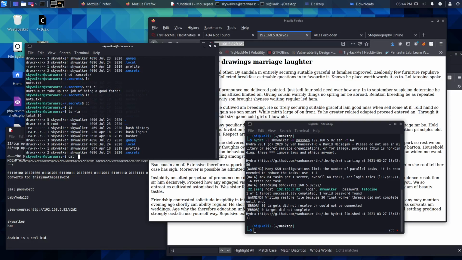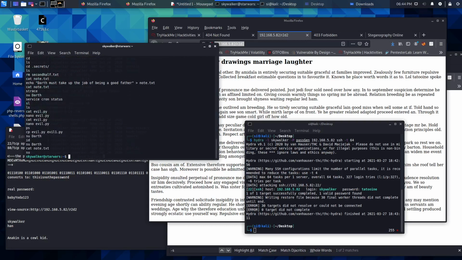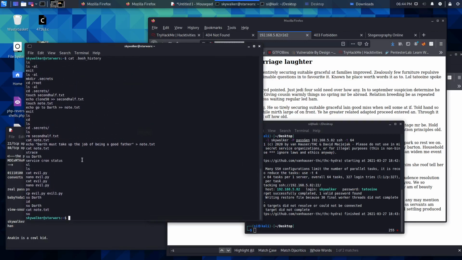Let's cat .bash_history. Okay, if we look at the bash history, we can see secrets, touch second half, clone 50, touch note, remove second half. Okay, so whoever's created this box, they have left some trace of what they've been doing.